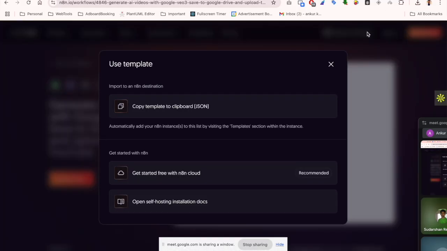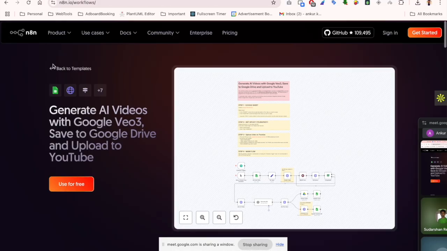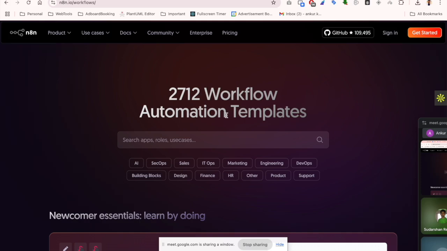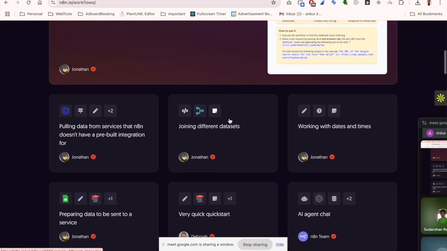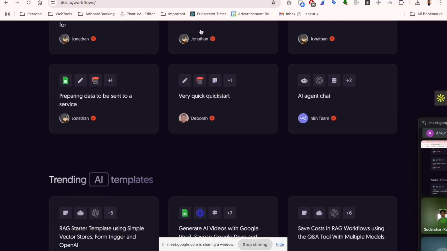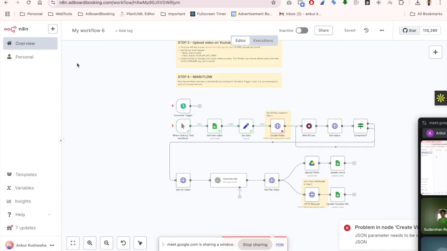So basically the idea is simple. Explore the templates that are available here. There are I think 2712 workflow automation templates already available for each use case, like engineering, DevOps, finance, HR, anything can be automated. You can get the full flow here. Most of them are free, you will not be charged anything. You just have to set up the API credentials like the token and everything. You can just copy the nodes from here or set up your N8N and paste it here. You have the nodes and everything already done here, so you will be able to implement it.